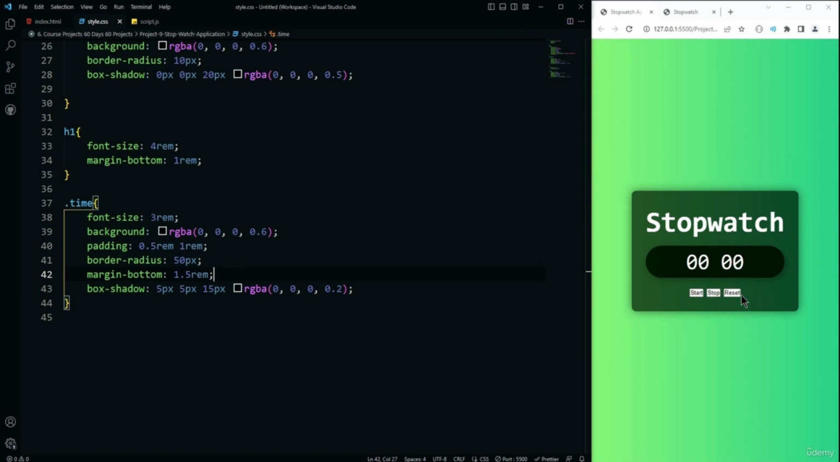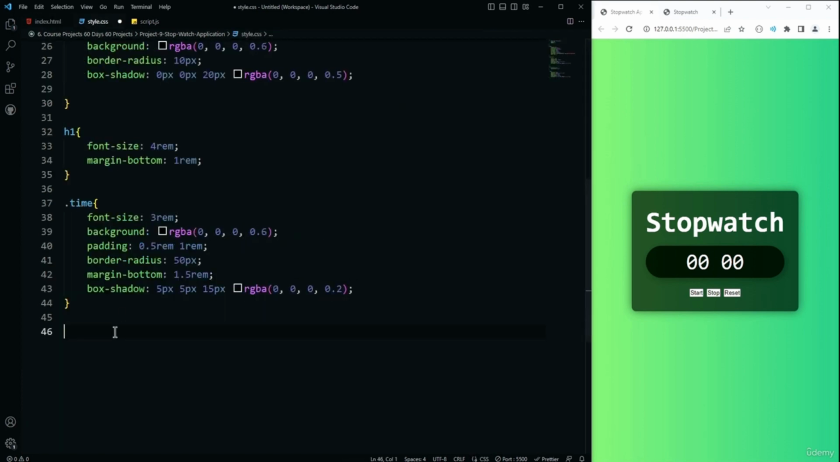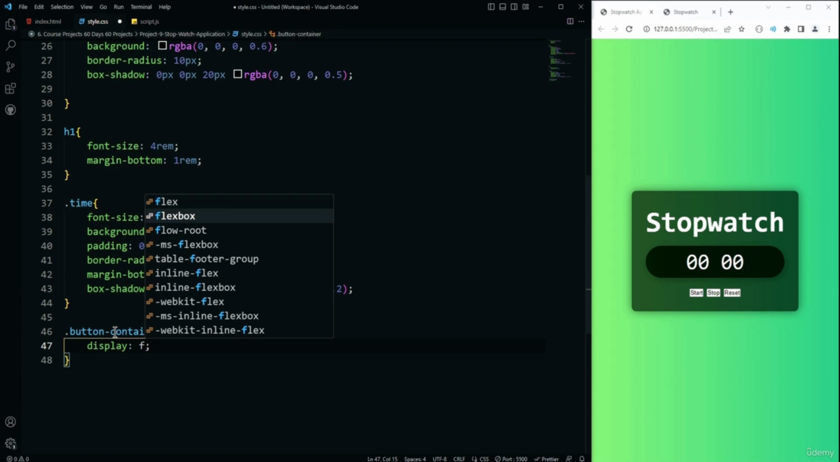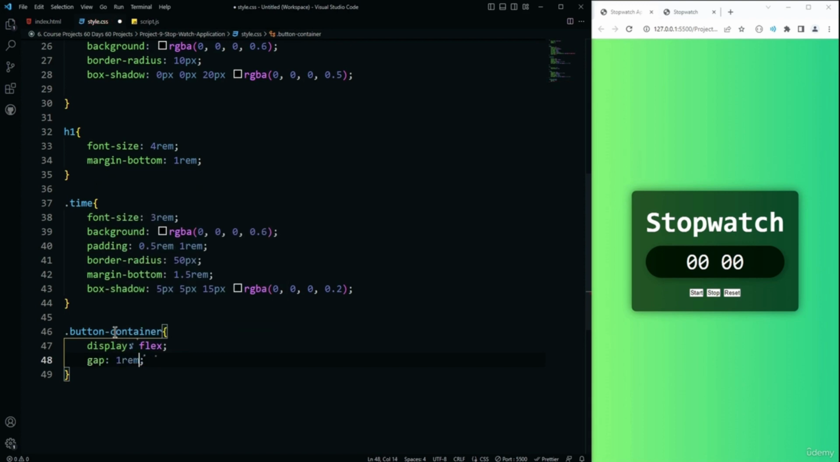After that we need to provide the code for this button container that has these 3 buttons, which is start, stop, and reset. So I'm going to copy the name of the button container, coming back to the style.css again. Here I'm going to first specify the dot operator, then the name of the button container, and inside of that first we want to set the display to flex, and then we need to provide the gap. So gap is going to be 1 rem unit.